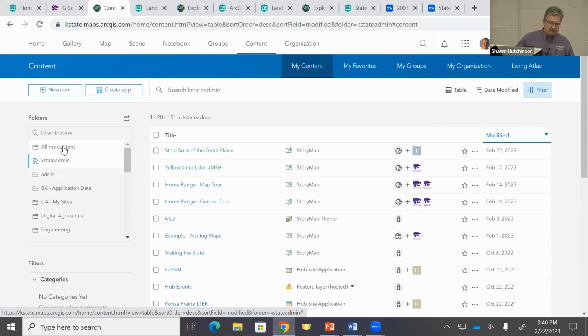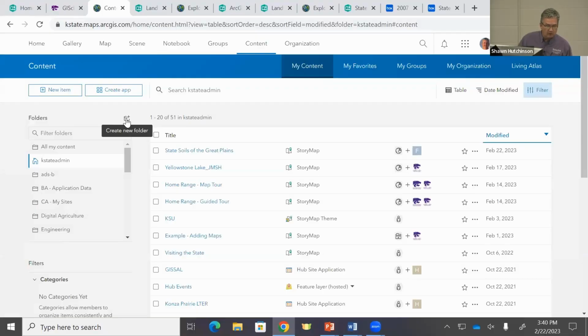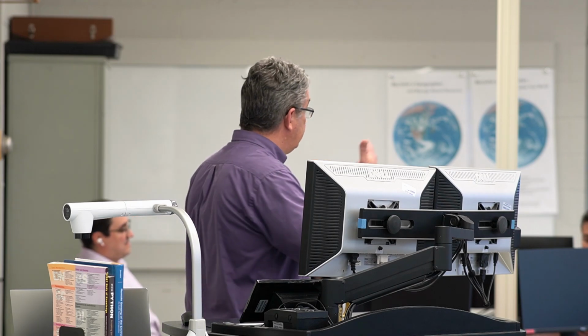If this is your first time accessing your content in the portal, there's probably nothing there. You just have a root directory. What I would recommend that you do for now, to isolate the work that we're going to do today into its own little place, is create a new folder. It's that little icon just to the right of the word folders. Create a new folder called Digital Agriculture. After doing that, I've done the same thing. I have a Digital Agriculture folder in my portal content.